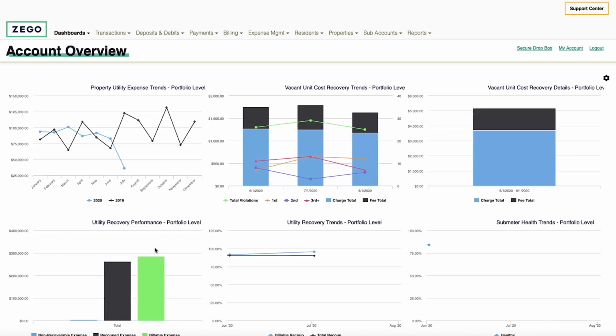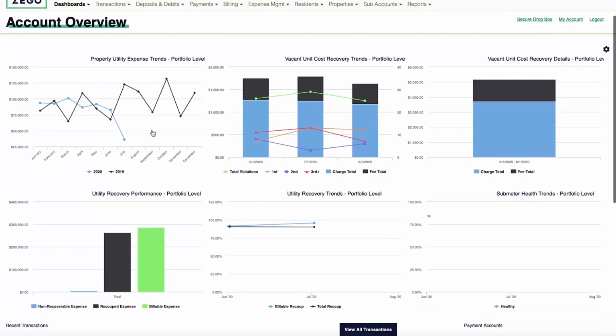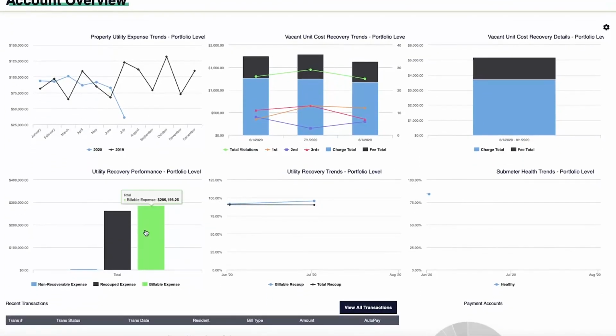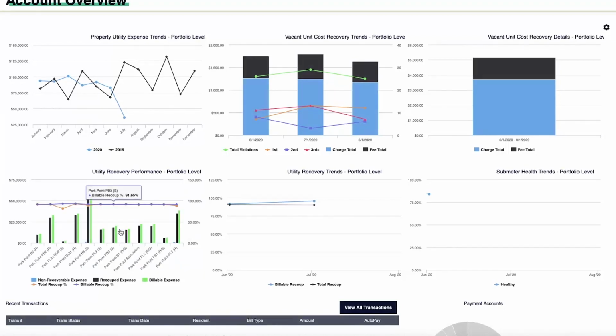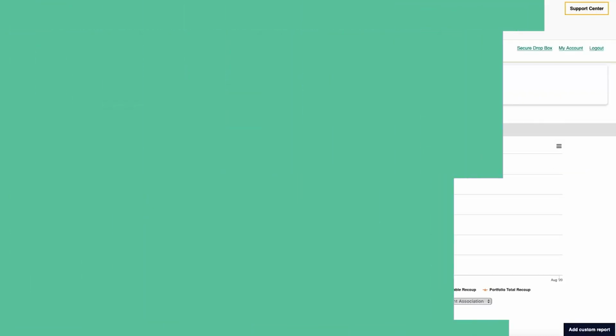Insights helps you optimize utility performance by benchmarking use and recovery across your portfolio and quickly identifying outliers. The dashboard gives you an at-a-glance view of utility consumption, recovery rates, and more, including trends by portfolio and property. Hover to view information like total billable expenses and the percentages and amounts recovered. Click on each chart to view more details like recovery by property, helping you to benchmark.